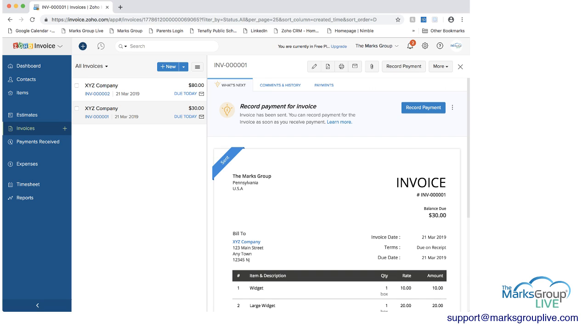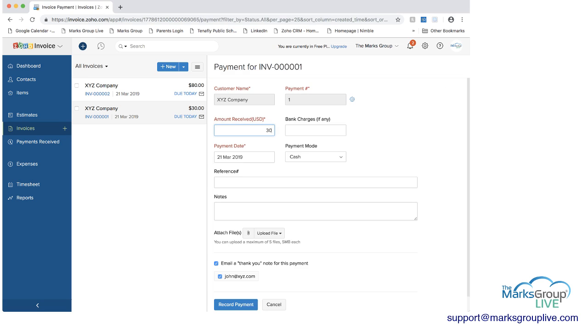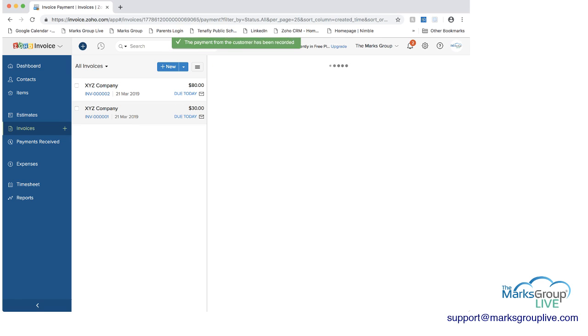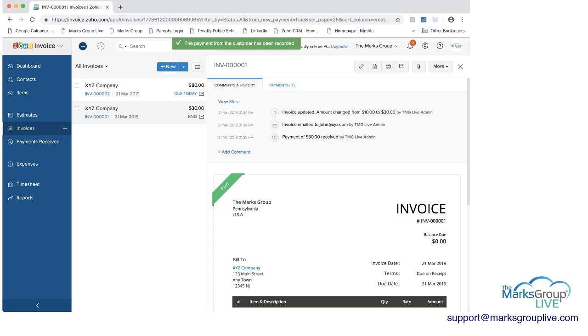Let's say in this case, we received a payment. We received the $30, and the mode was either cash or check or credit card if it wasn't through our automated system. I'll keep that as cash. Maybe you want to send a note out. You can send a note out, and you can customize what that looks like. Record payment. And now you can see that this invoice has been updated, the payment's been received, etc.